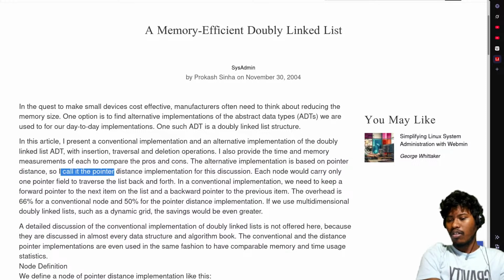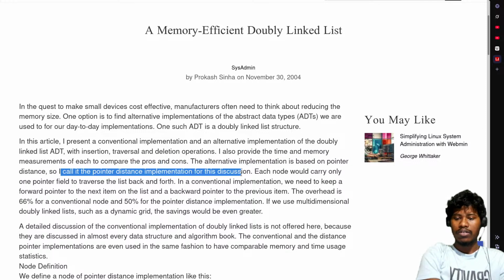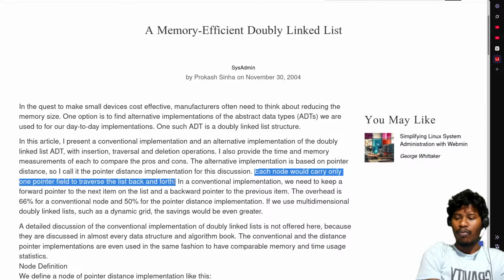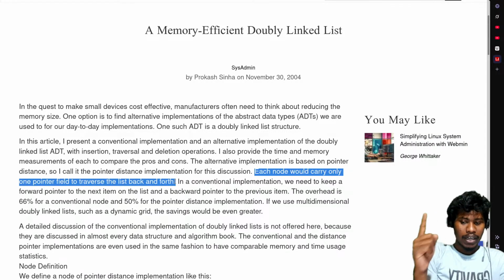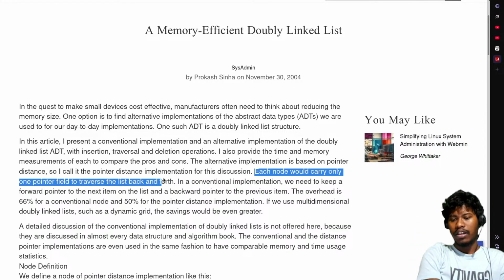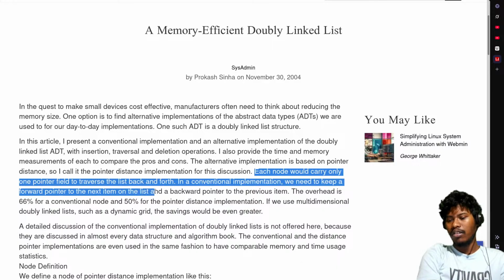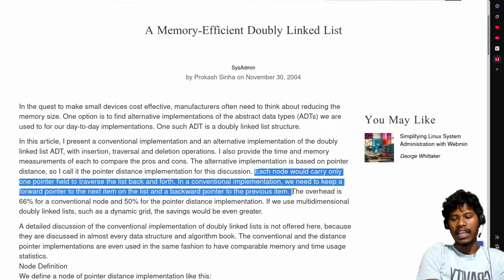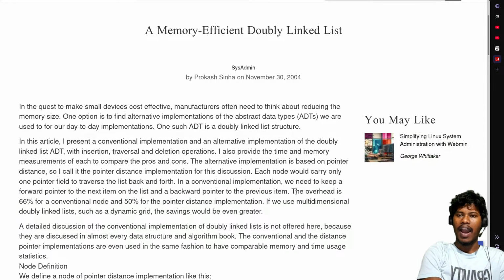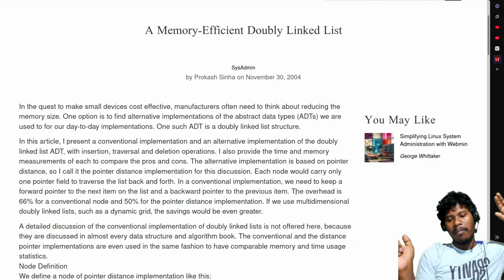Sorry, so I call it the pointer distance implementation for the discussion. Each node would carry only one pointer field to traverse the list back and forth. In a conventional implementation, we need to keep a forward pointer to the next item on the list and a backward pointer to the previous item, as we do in a doubly linked list. We have a previous and we have a next.